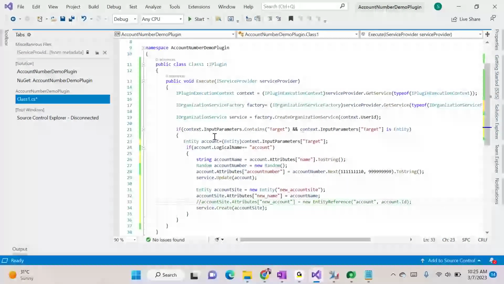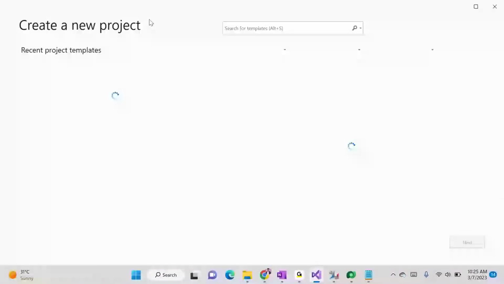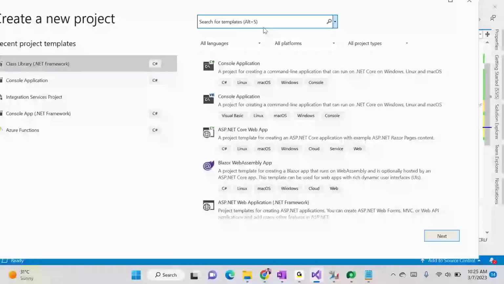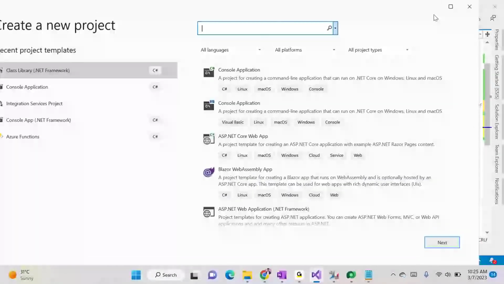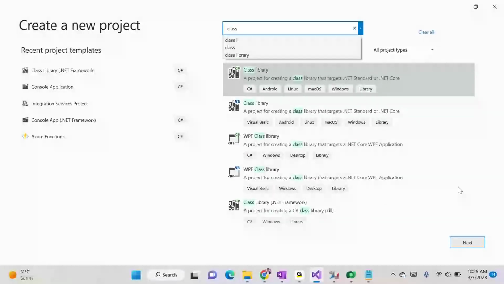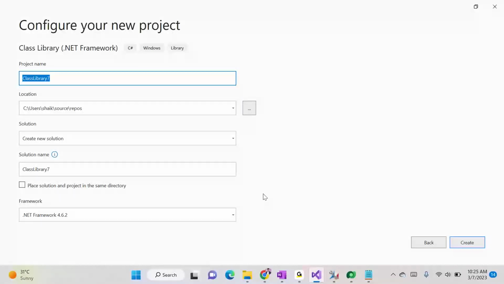Now I will create a plugin. So how to create a plugin? New project, class library, class library with .NET Framework. Next, name it set account number in sequence.